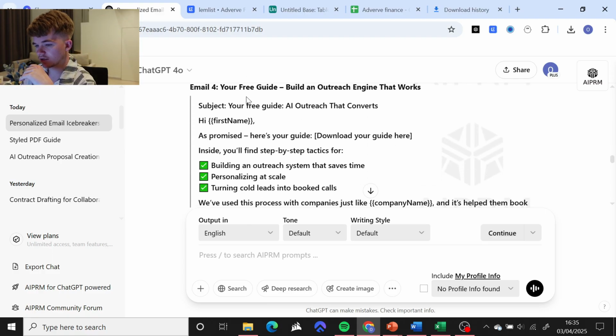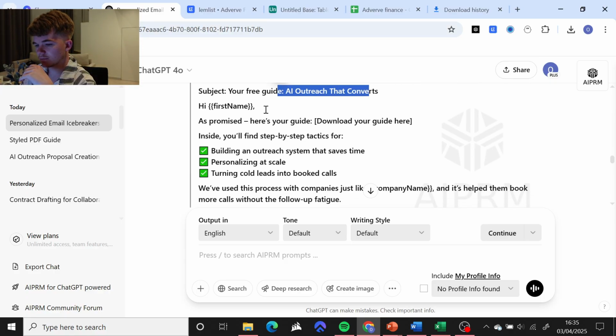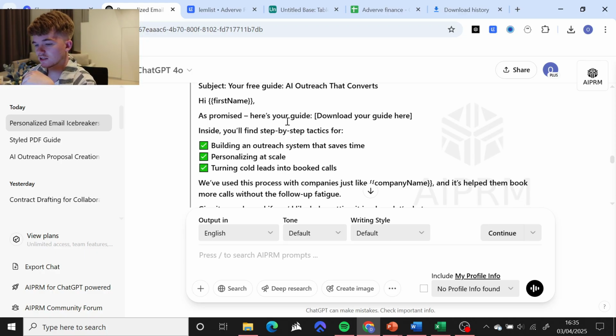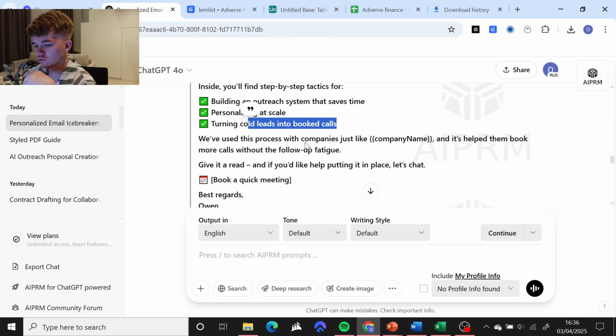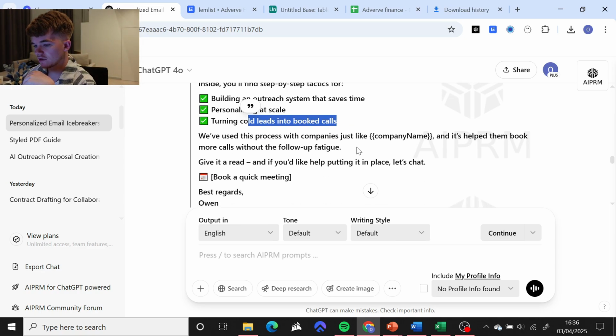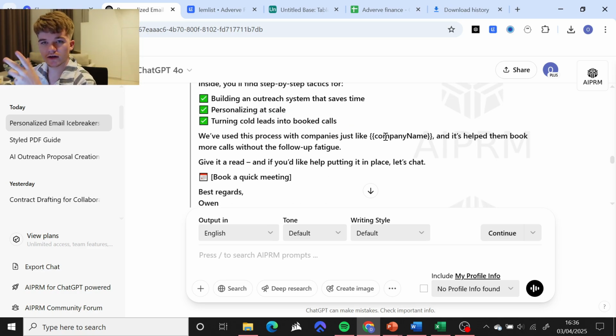Next, the free guide: "Your free guide, AI outreach that converts." "Hi first name, as promised, here's your guide." Use AI to make the guide. I'll show you this in another video. "Inside, you'll find step-by-step tactics for building an outreach system that saves time, personalising at scale, turning cold leads into booked calls. We've used this process with companies just like," and if you have any previous clients or clients you're currently with, enter their company name there.